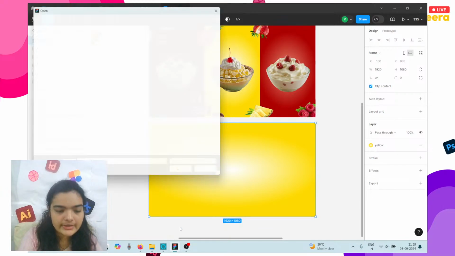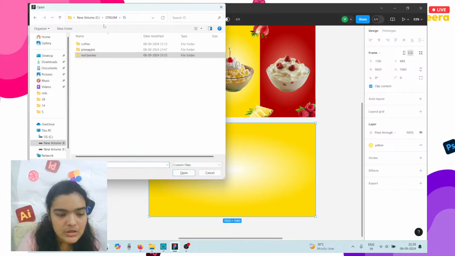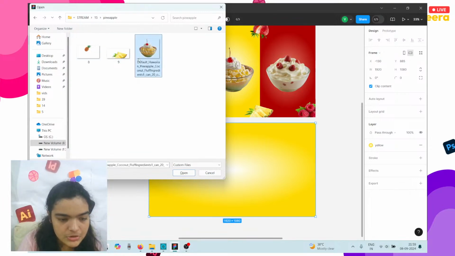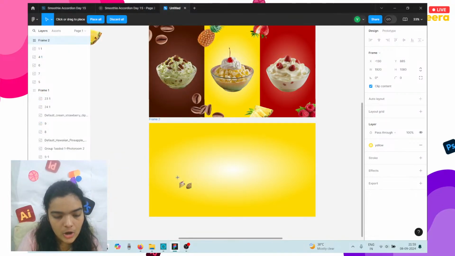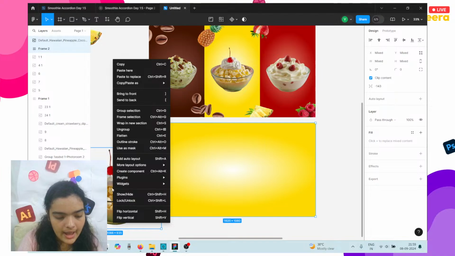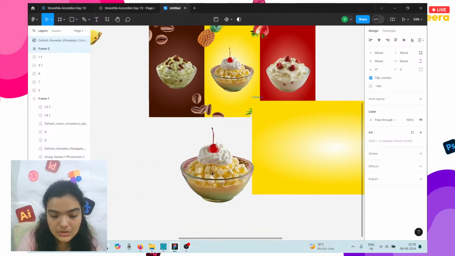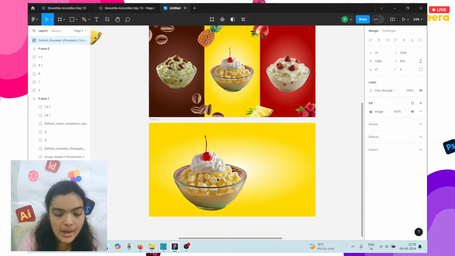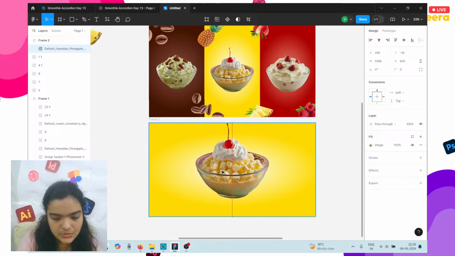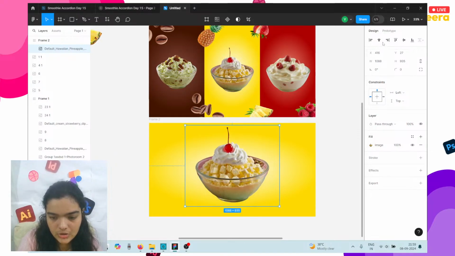Again, I'm going to click Ctrl+Shift+K. That is going to give me my pineapple image. I'm just going to take this image right here, click on open, place it, and without resizing it, because these images don't need to be resized for the full frame. We've always made sure of that. You're just going to place this guy right here, make sure to align it in the center.